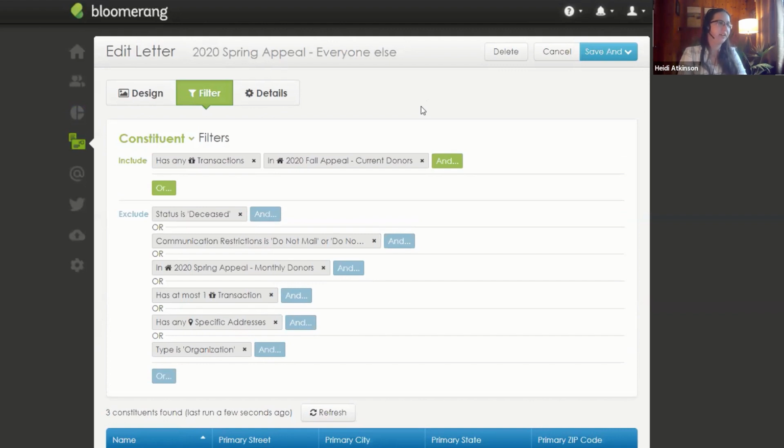I'm seeing a question here from Sarah about a way to add our own filters to constituents. Yeah, for universal purposes today, I stuck with using filters that I know are universal in everybody's databases. You all have a status field. You all have the communication restrictions field. You all have the has transactions and the has addresses sub-filters, because they're universal to every database.